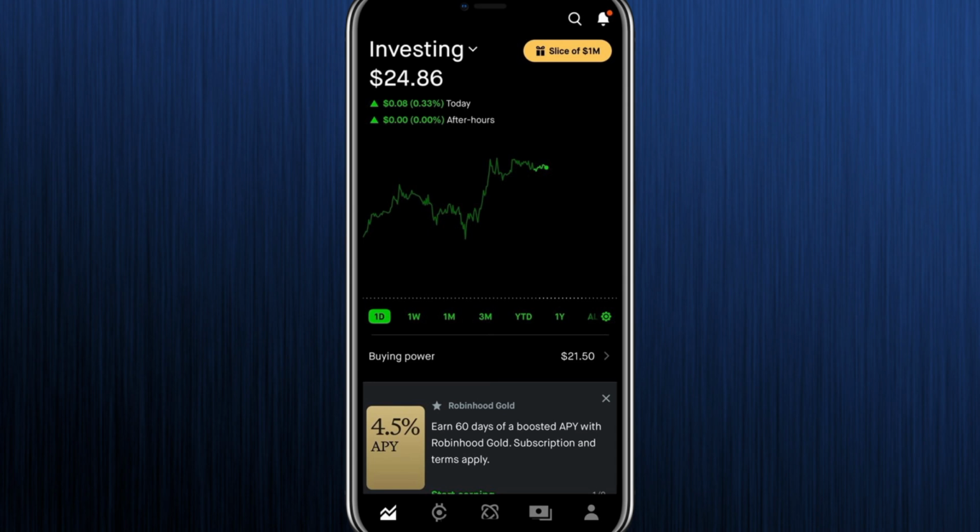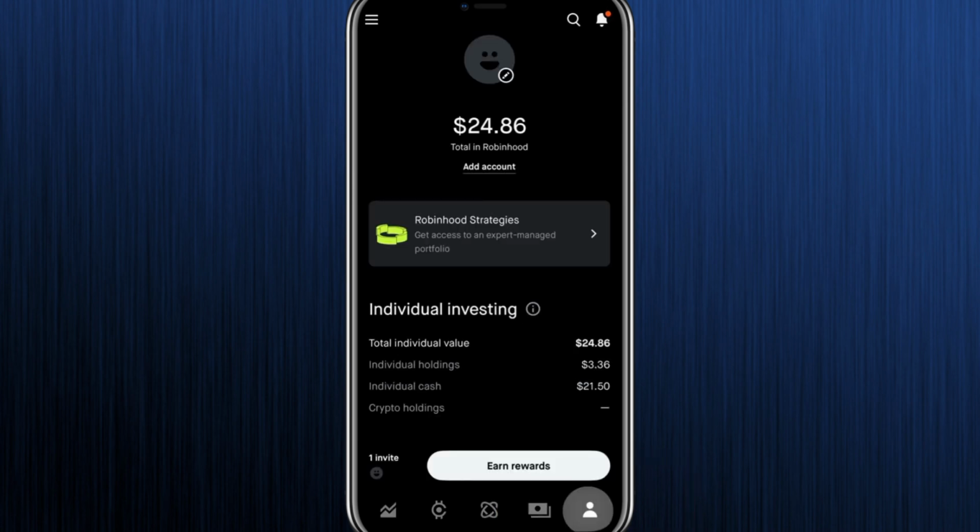Make sure you're on a stable internet connection and, if possible, using the latest version of the app so the menus look and behave as described. Once you're in, head to your profile by tapping the person icon in the bottom right corner of the screen. This takes you to your account area where all your settings and account tools live.